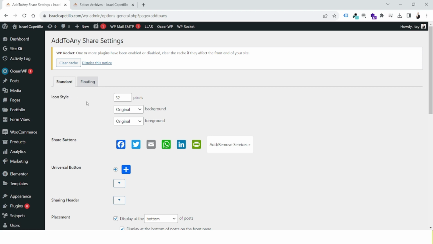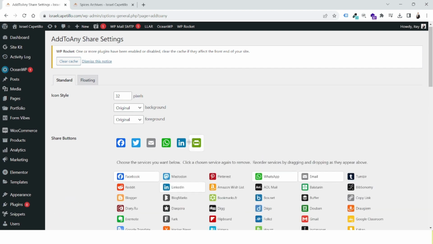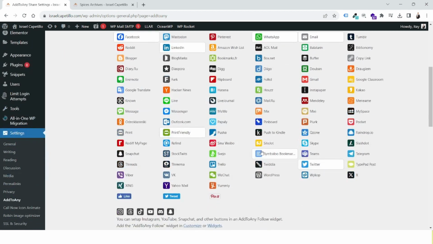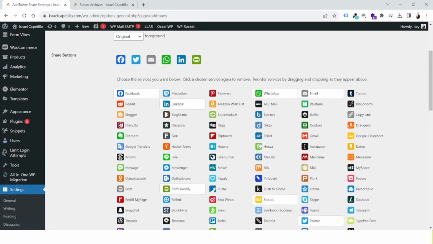You can of course change the icon style, the size of it, the background, if it's transparent or original, and also the foreground. Now of course you can choose the share buttons themselves. As you can see, add or remove services. Just click on the right social networks that you want to add, to let your users share this page. Of course, if it's relevant to your country, you can see right here that you have some social platforms that are relevant to China or USA or some other countries. So just choose what is relevant for you.